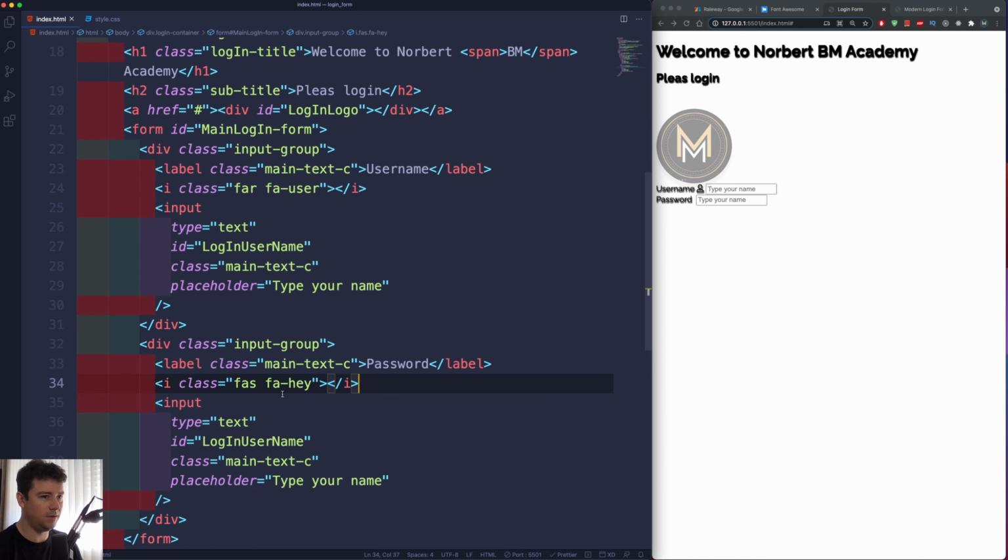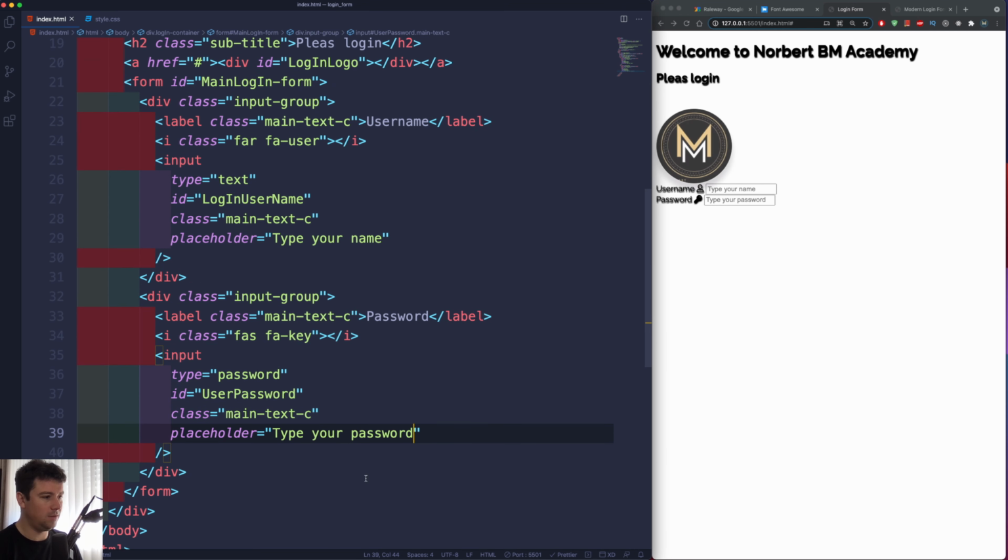So fa, this is strange. So fas, fa-key. Okay, there you go. Now for the input, we're going to change the type to password. You're going to change the ID to user password. We're going to leave the class of main text color, and we're going to change this to type your password. Again, that's basically it for this input group.